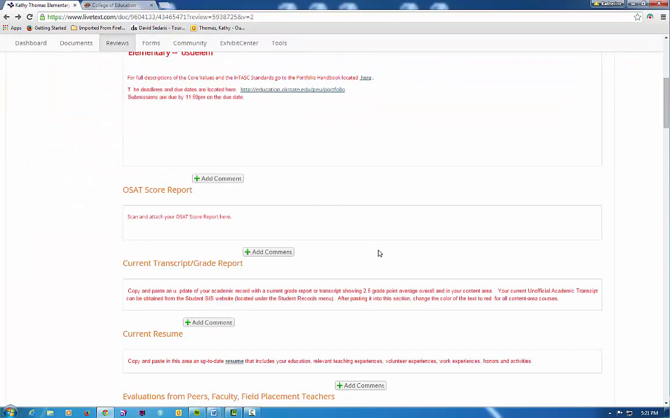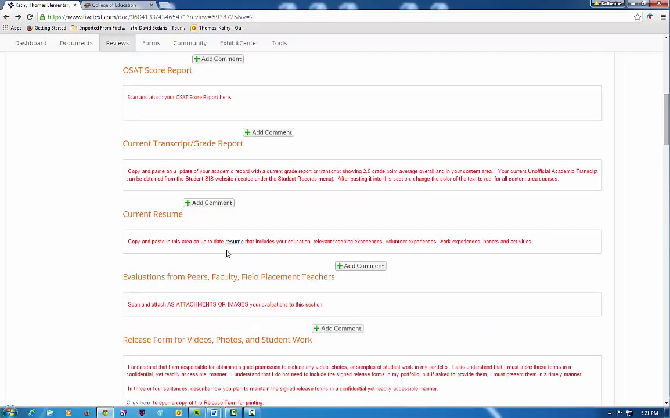Okay, on the second page, candidates should scan and attach a copy of their OSAT score report. This passing score is required by most programs in order to move forward with student teaching, so it has been moved from Submission 3 to Submission 2. On the next page, the candidate should copy and paste a current transcript grade report. It should include the current semester's courses. Next, candidates should copy and paste an up-to-date resume that includes any recent field experience. They may also include an attachment in case the formatting doesn't work well with LiveText. It should be copied and pasted there.